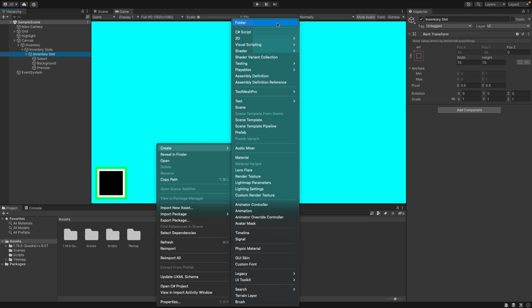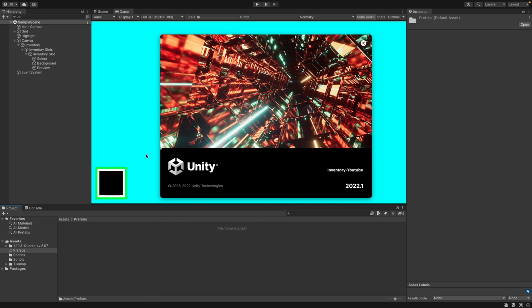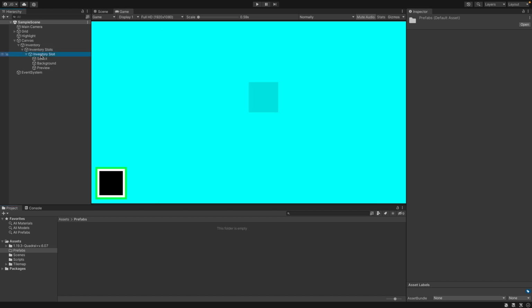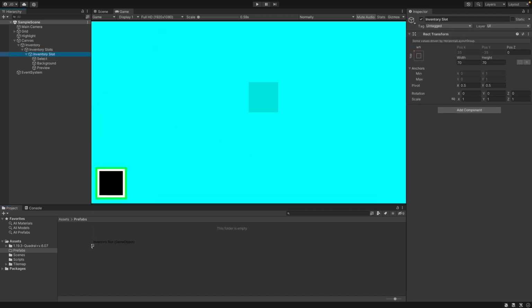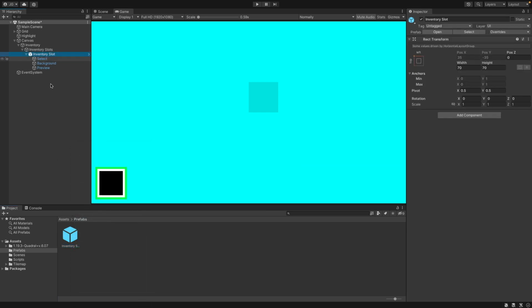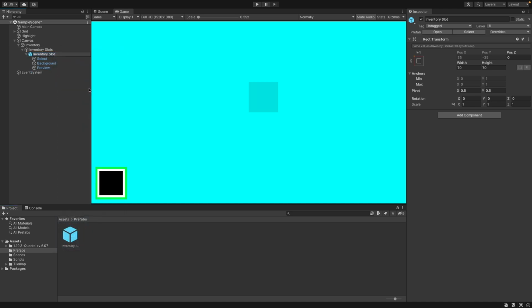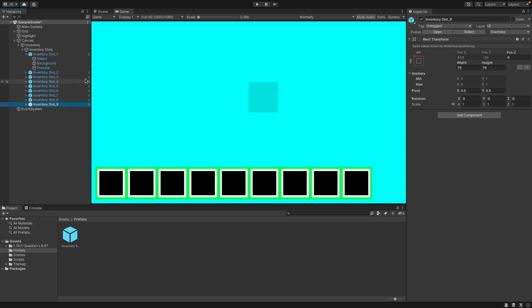And let's make a new folder and name it prefabs. Okay, there we go. Now if we drag our inventory slot into the prefabs folder, or into your assets folder, but I want to keep things organized for this project, I'm just going to select our inventory slot. It's now a prefab, so you could just drag it in and duplicate the object. Now I'm going to rename the inventory slot to _1. And let's just duplicate it 10 times. There we go.